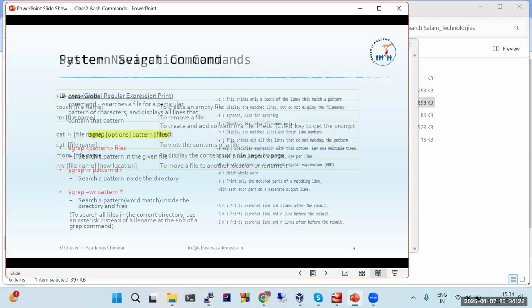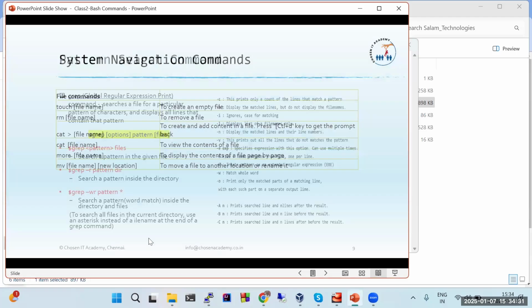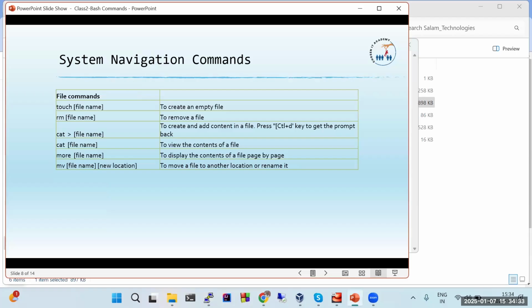Yeah, sure. Okay, so we'll move ahead. Is there any other command that you would like to see or know? From this list, I think we are good.